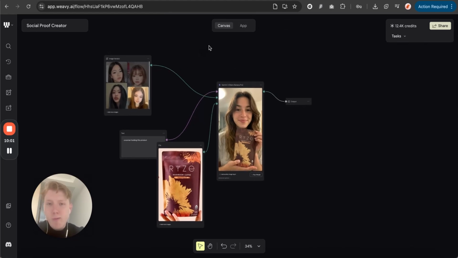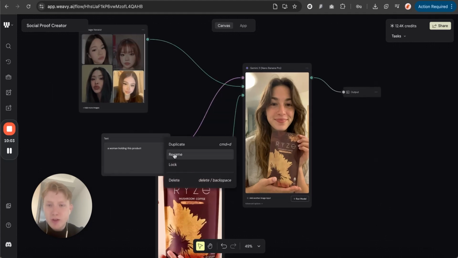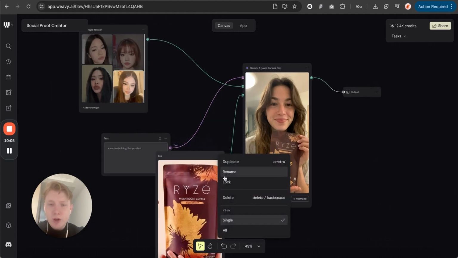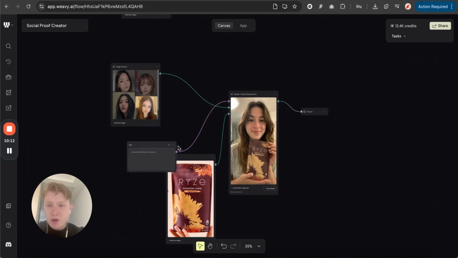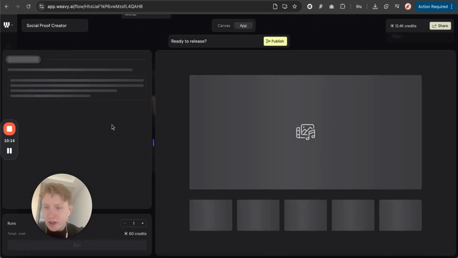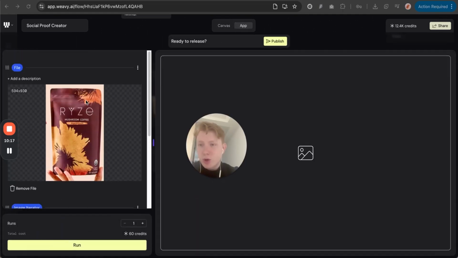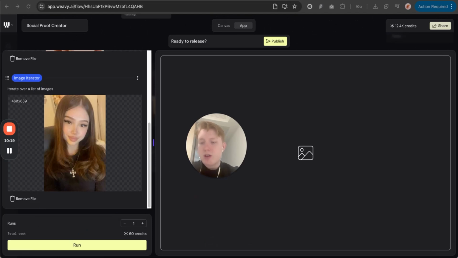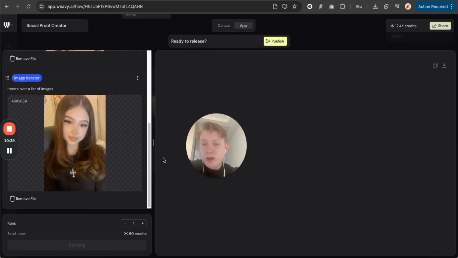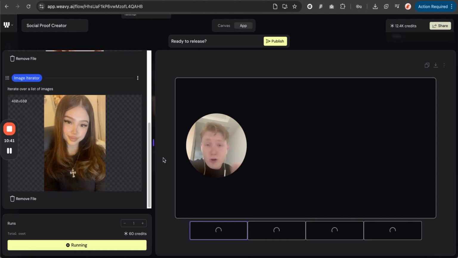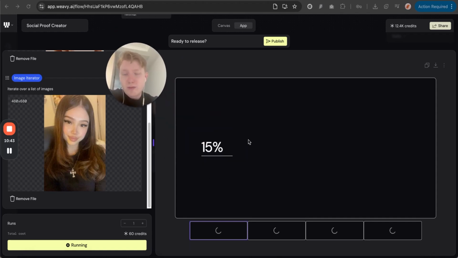So, yeah, that means we don't need this field. We don't need this. You can lock it if it's only one brand, but I will keep it open. But just make sure if you don't need a field, you can just lock it. So that means you now have a product field and a people field. You just move the files here. Bang. You have your product here, your people here, and then you run it. And then you get 4 images at once, and it should take like 30 seconds.